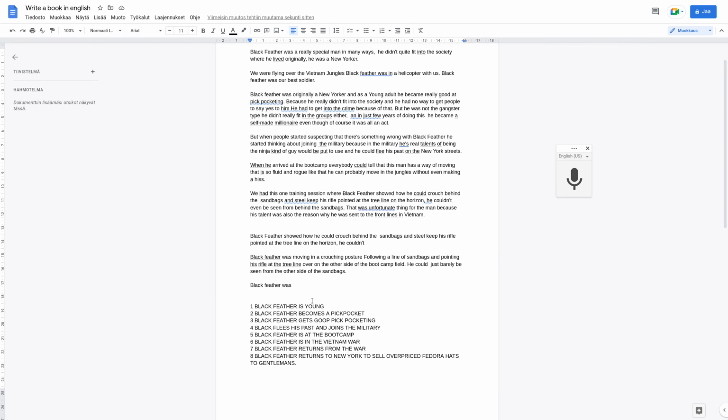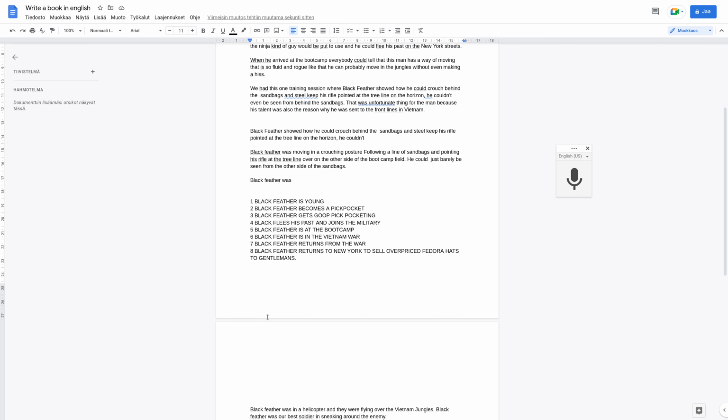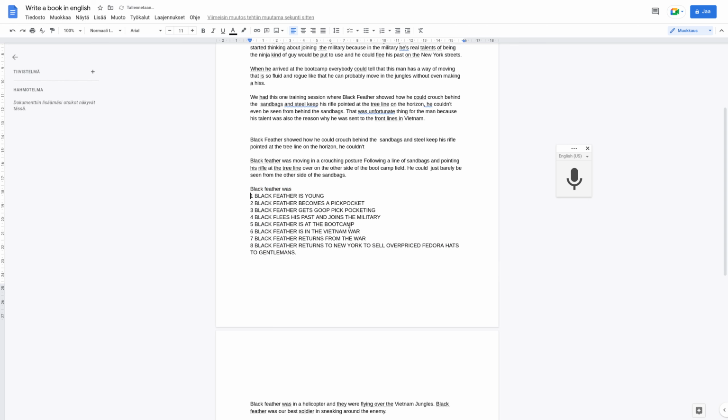That's the kind of line. He used to be this baddie, this whole huge baddie. Then he joins the military, and when he comes back, he doesn't really want to get into crime again, so he starts to sell these overpriced fedora hats to gentlemen in the streets of New York, and that's the end of the story. He makes a sale.